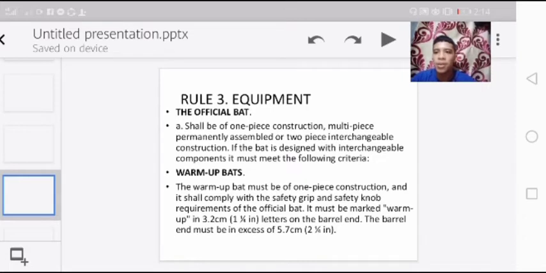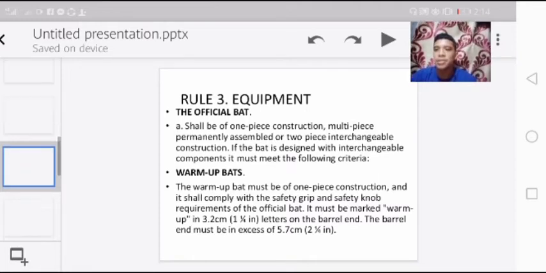Warm-up bats. The warm-up bats must be one-piece construction and shall comply with the safety grip and safety knob requirements of the official bat. It must be marked "warm-up" in 3.1 cm or 1.4 in letters on the barrel end. The barrel end must be in excess of 5.7 cm.